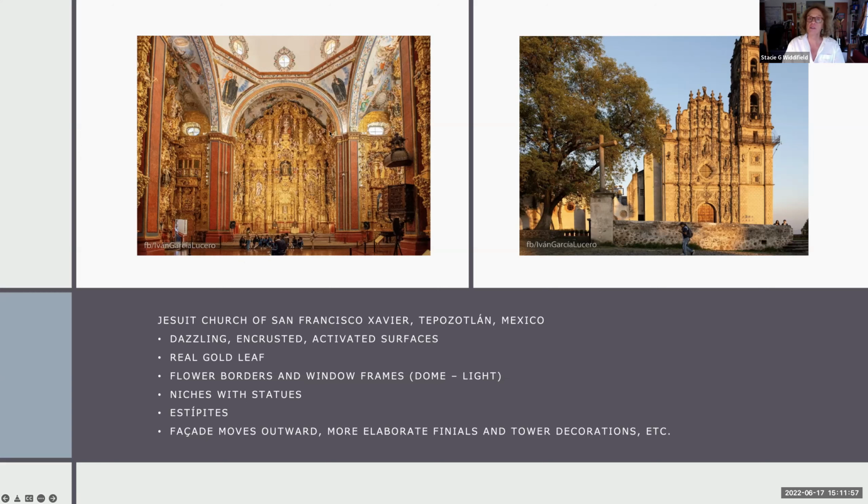So it's the same set of principles, right? It's dazzling, it's encrusted, the surfaces are activated. This is not something that just sits still, like two dimensions on a wall. And then up above it, typical of what we also see at San Javier, is floral decorations, other saints and apostles painted up above in murals, and then a dome is very typical. Let's say this light, it sort of increases the idea of the spectacle. Niches with statues in them.